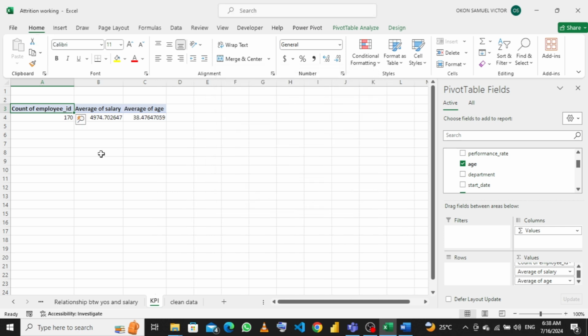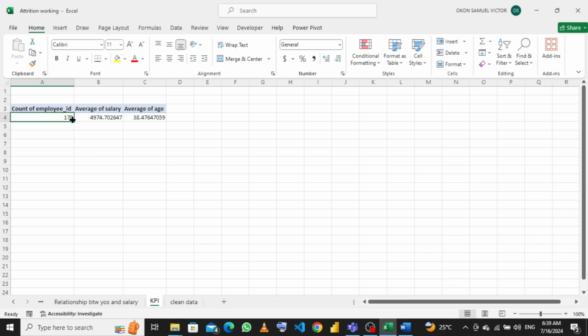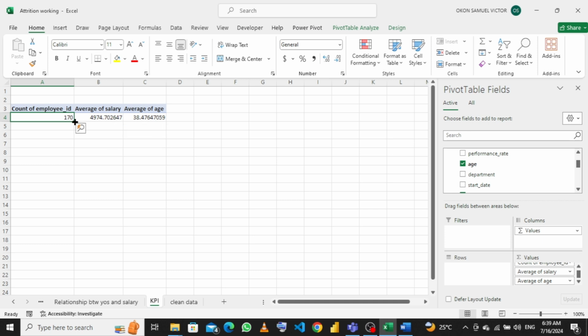All right, so we have this showing in our KPIs that the total employees are 170. The average salary is 4,974, and the average age in the organization is 38. So the central tendency is that most people in the organization fall within the age of 38. That's the average age in the organization.